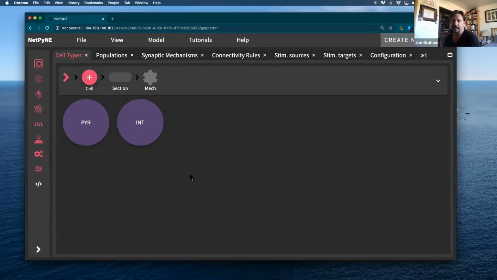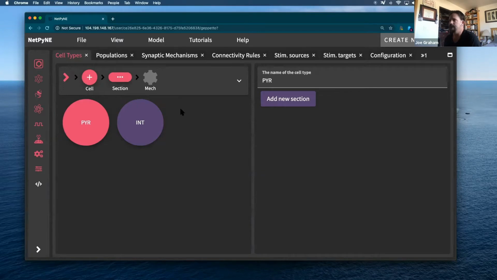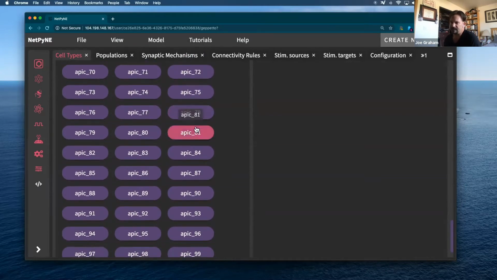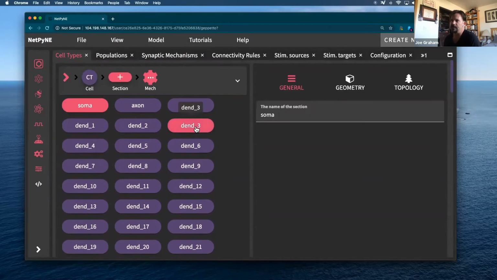So in our cell types here, we can see that now we have 2 cell types. We've got a pyramidal cell and an interneuron cell. Let's click on the pyramidal cell and see what it's like in terms of sections. Oh, wow, soma, axon, and then hundreds of dendrites, apical dendrites. So this is a very complex morphology.